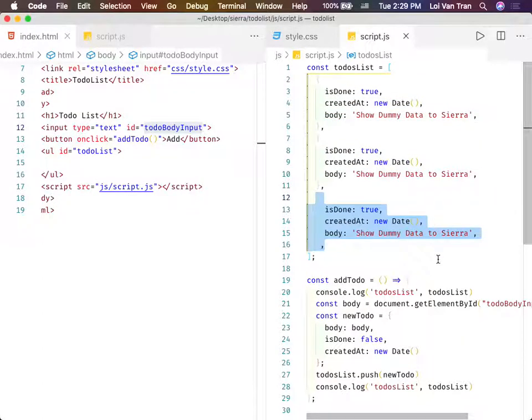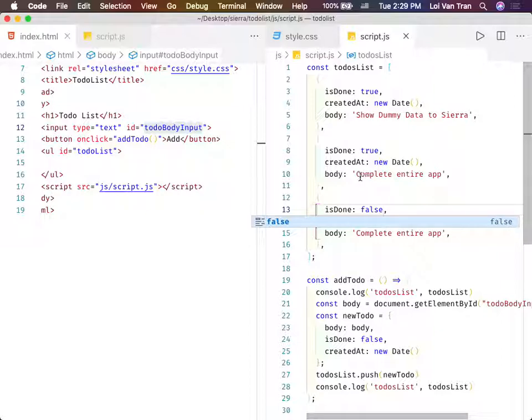I'm gonna copy them down. I'm gonna say, okay, we showed you guys this, and complete entire app. This is false, right? This is false. False. Okay, what's our second to-do gonna be? Let's say, eat cake. Okay, that's true.